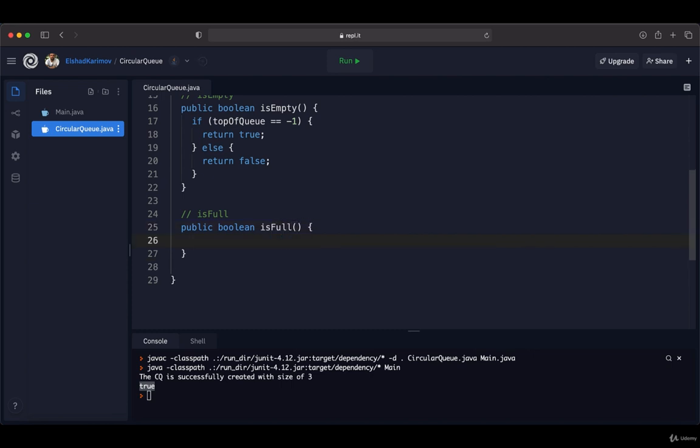So here the first condition is going to be like this. If top of queue plus 1 is equal to beginning of queue, in this case our array is full because here we have completed a circle, then we can say that the queue is full. I have explained this part in the previous lecture with the animation. So if you don't understand how this is working, you can go back to the previous lecture and look at the logic there and you will understand how this is working. Now in this case we are returning true.